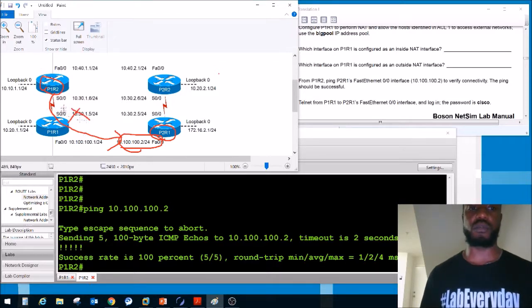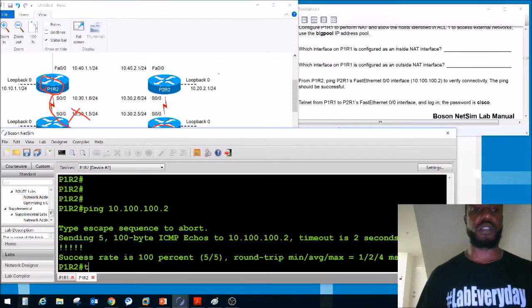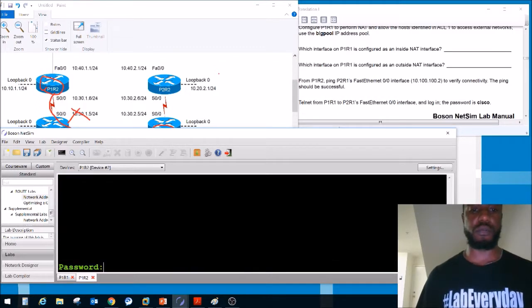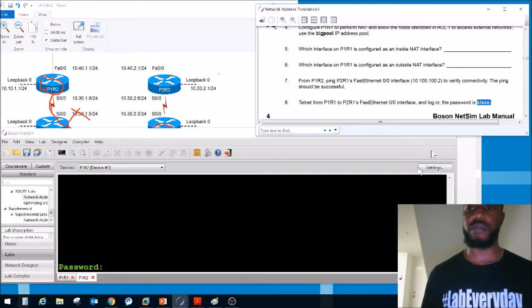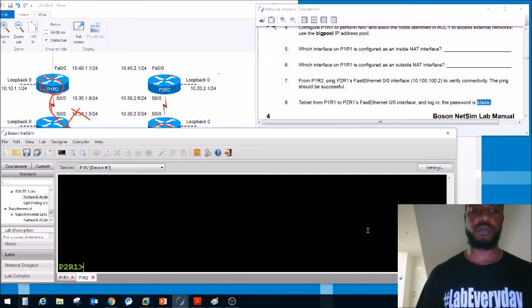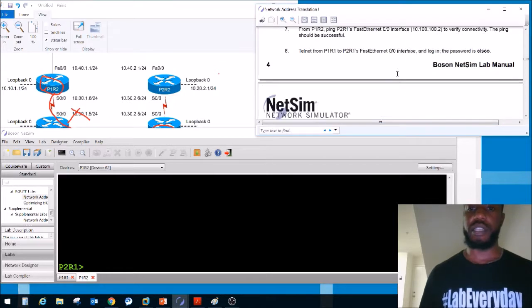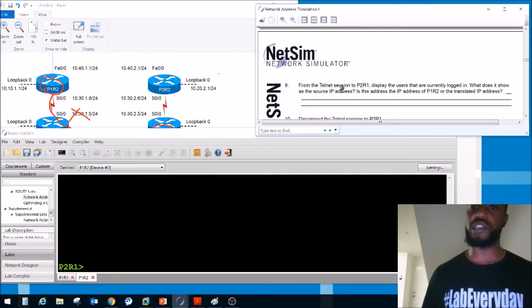Telnet from P1R2, so we're going to do the same thing, but this time we're going to use Telnet. We're going to Telnet through there, 10.100.100.2. The password says here is Cisco, as you can see right there. Cisco. We're logged on.